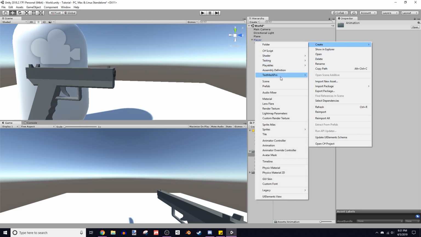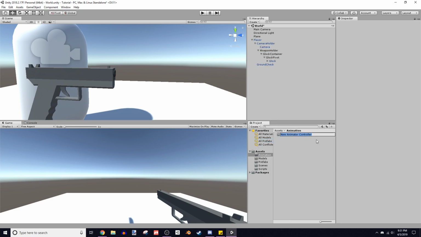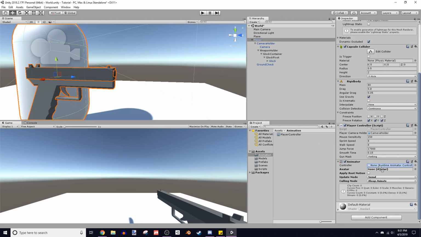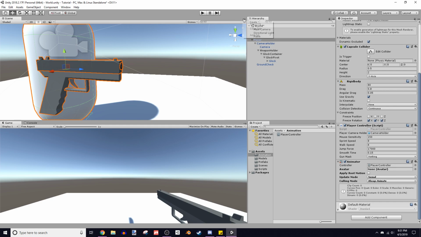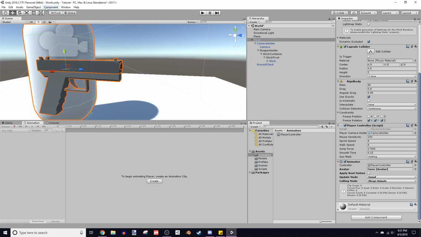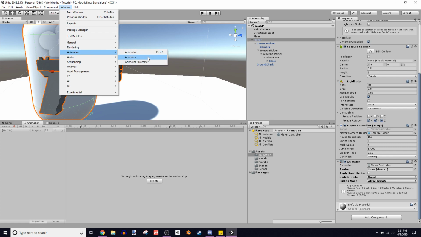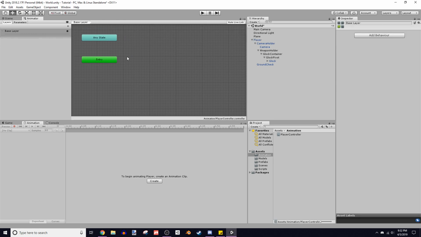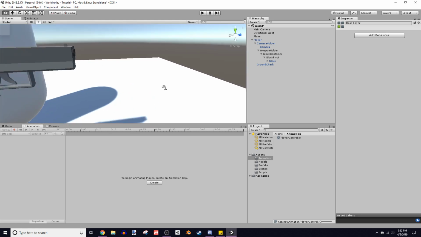So I'm going to right click, create animator controller, and we're going to name this player controller. I'm going to drag this into the controller slot on our animator. And up here I'm going to click this button, add tab, animation, and it's going to allow us to animate. And then we also have to go window, animation, animator, and that's going to add the animator tab. And this will be where we edit all the animation states, but that's not super important right now.